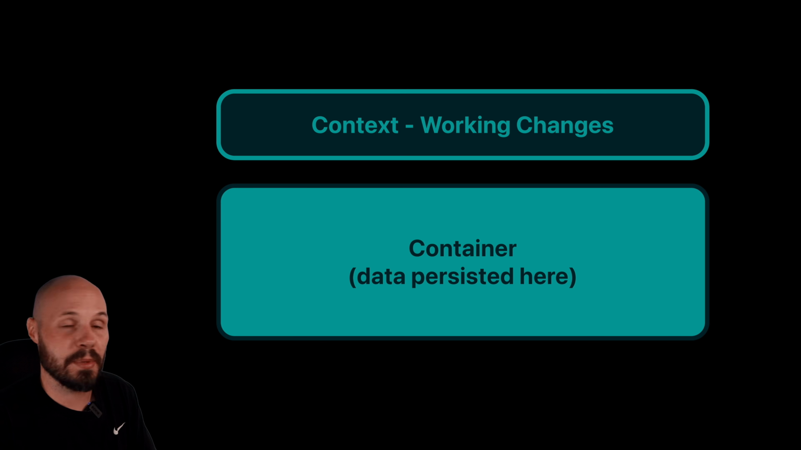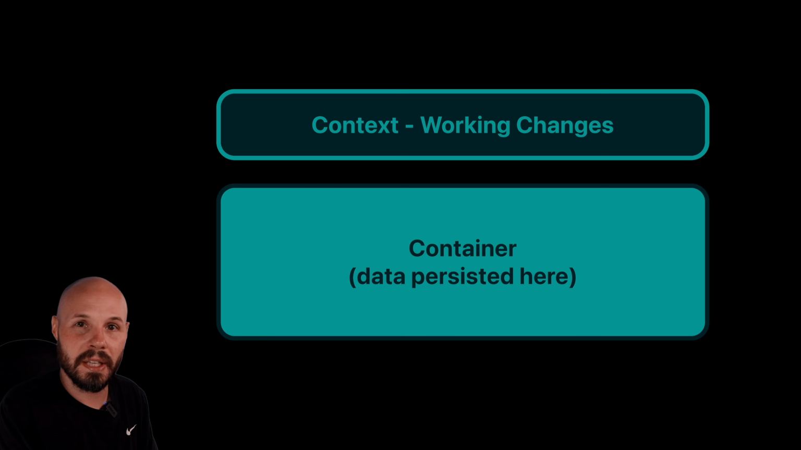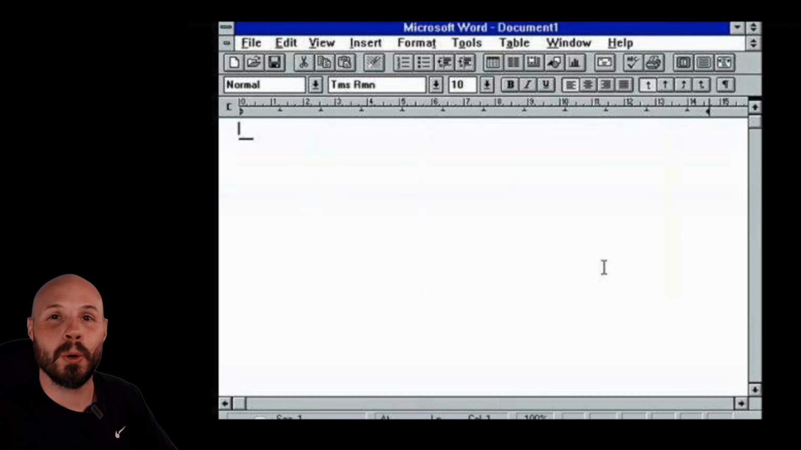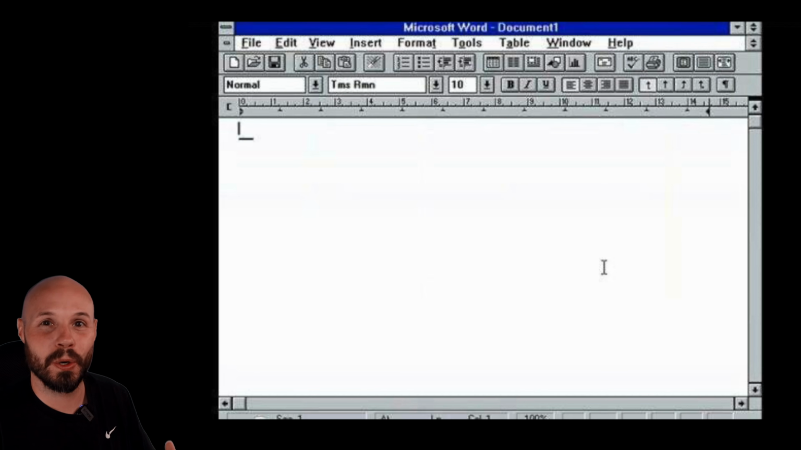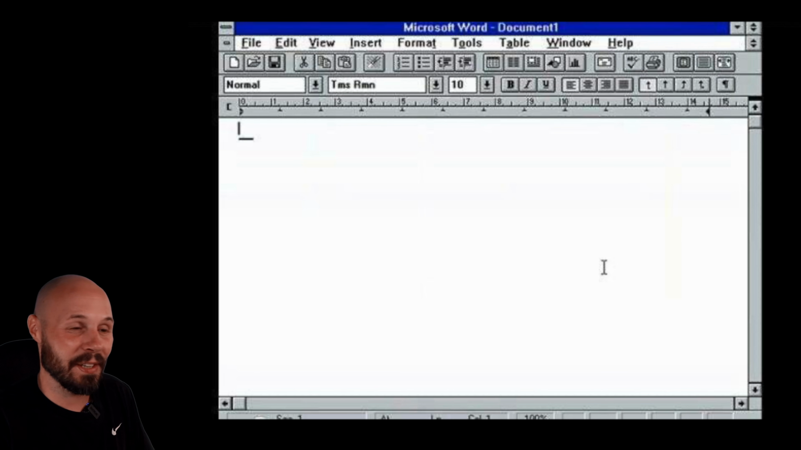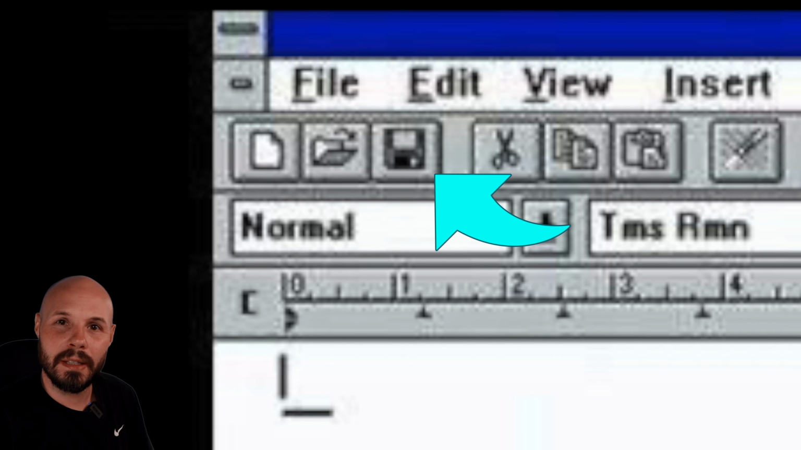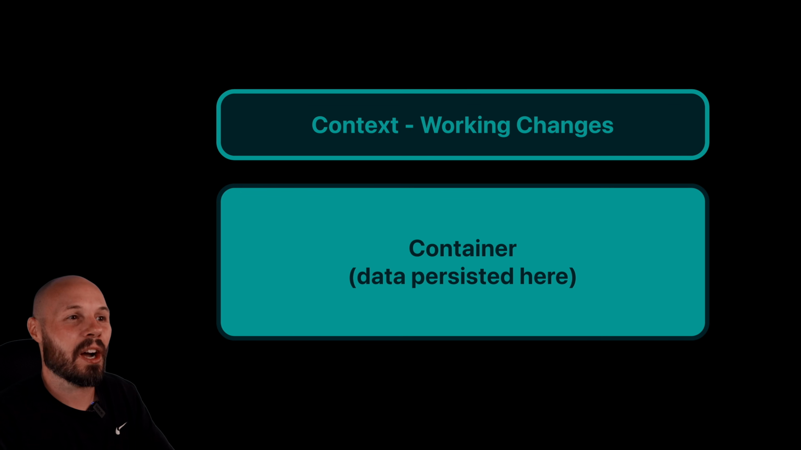When we create new objects like new expenses, we're creating them in the context. When we delete them, we delete them in the context. And the context doesn't actually save to the container until things get saved. Think of it like back in olden times before autosave. Like you're working on a Microsoft Word document, and if you typed a paragraph and didn't hit that little save icon, well, that paragraph wouldn't save. That's pretty much how the context works. So think of the context as your working changes, and then when you save it, it gets saved to the container, and now it's persisted.